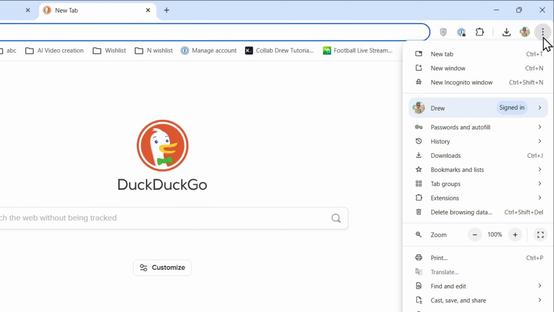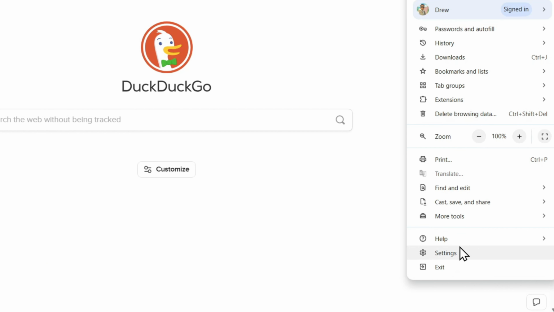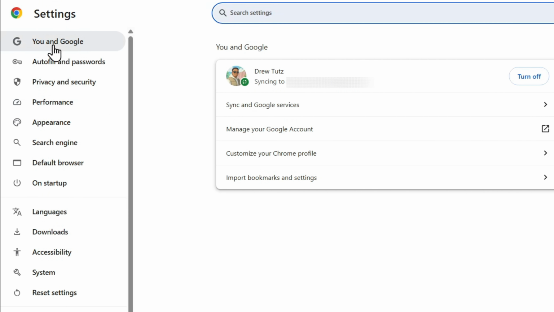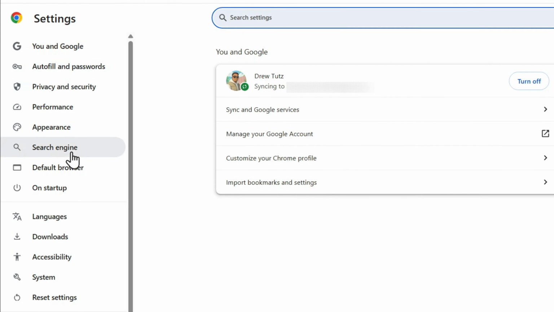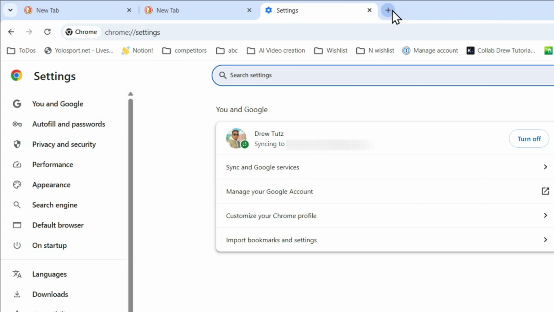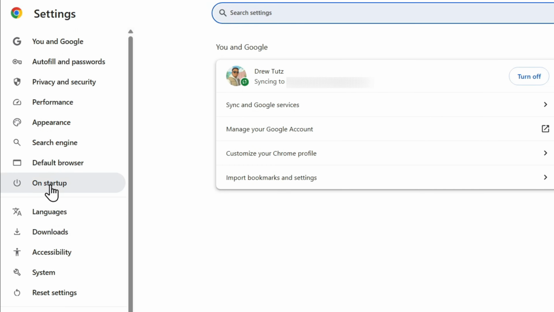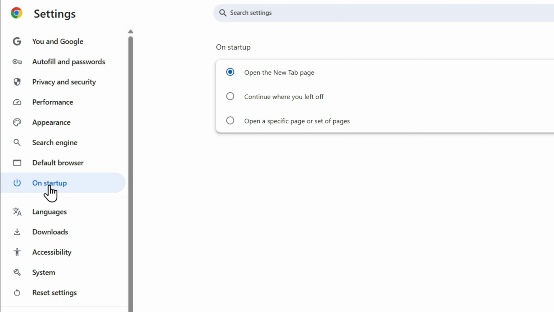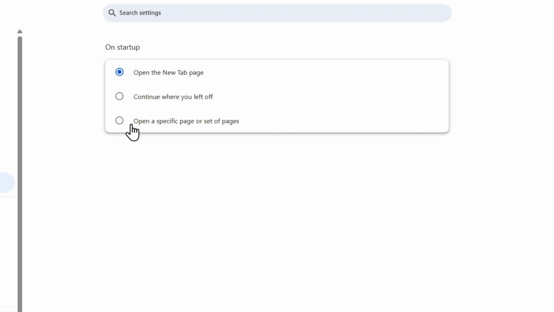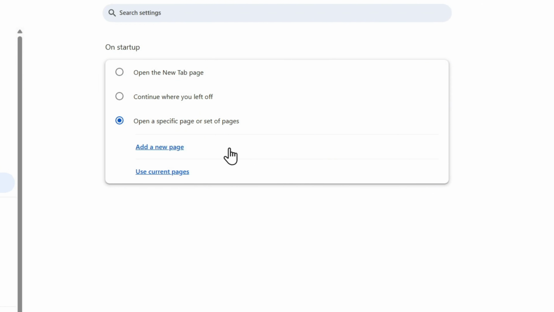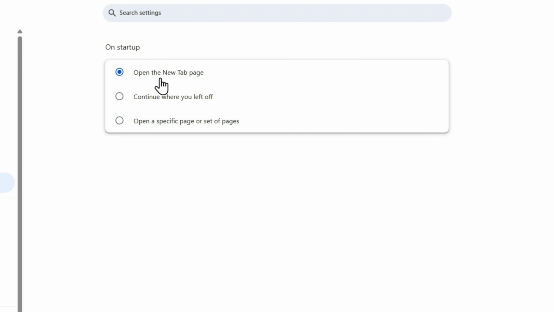Now, go ahead and click the three dots on the upper right and just go down to settings. Now, on the left side, you want to change a few things, right? You notice when we open up the new tab, it shows DuckDuckGo. And so within settings, you can change where it says on startup. In the section for on startup, just ensure that it's not set to a specific page or something like that. Just leave it to where it says open the new tab page. And so leave this as is.